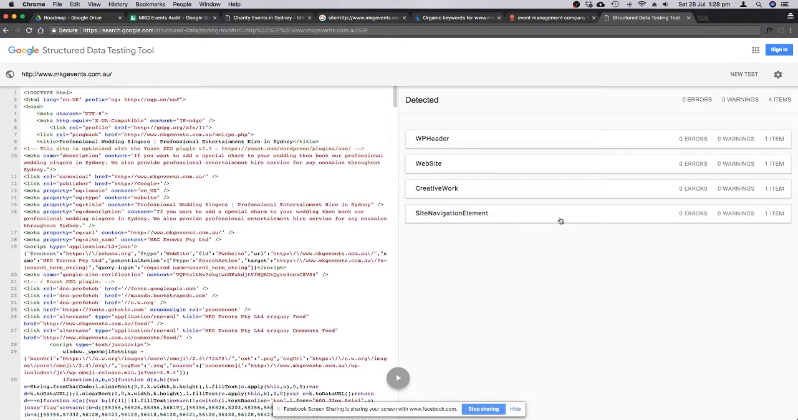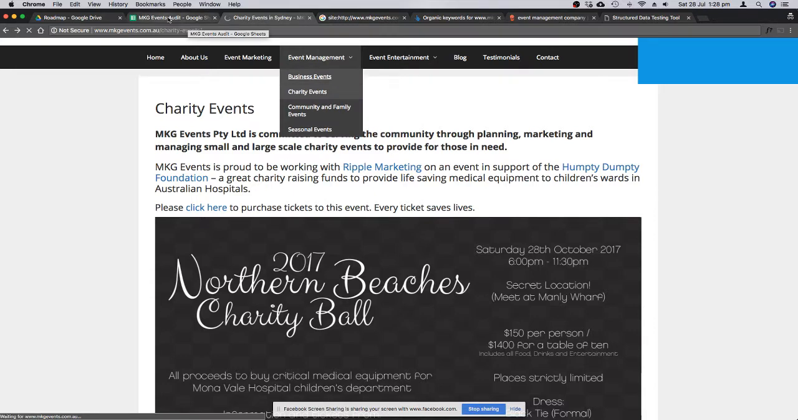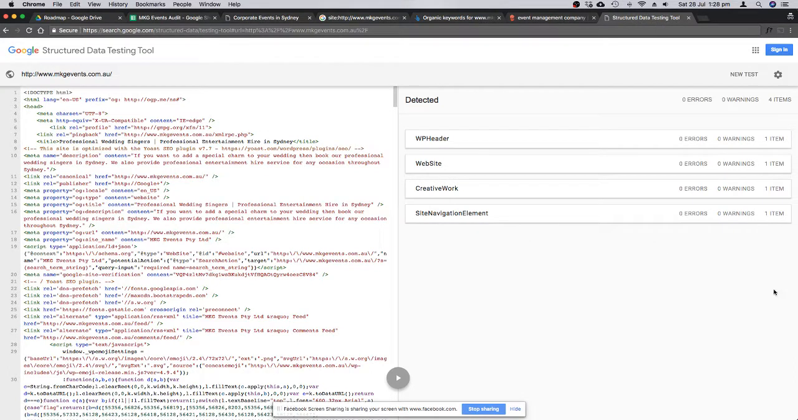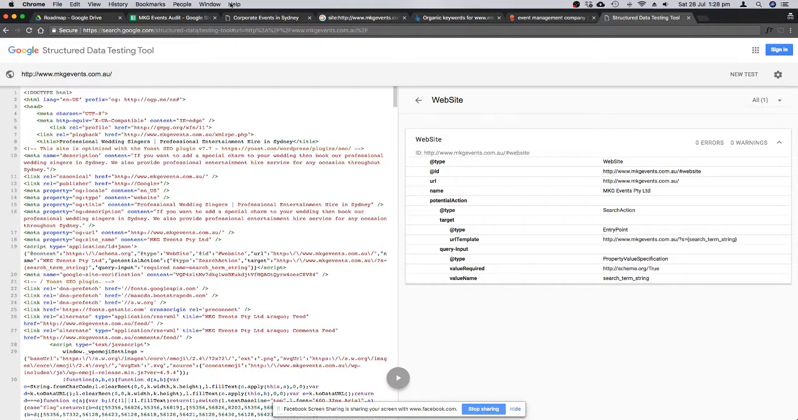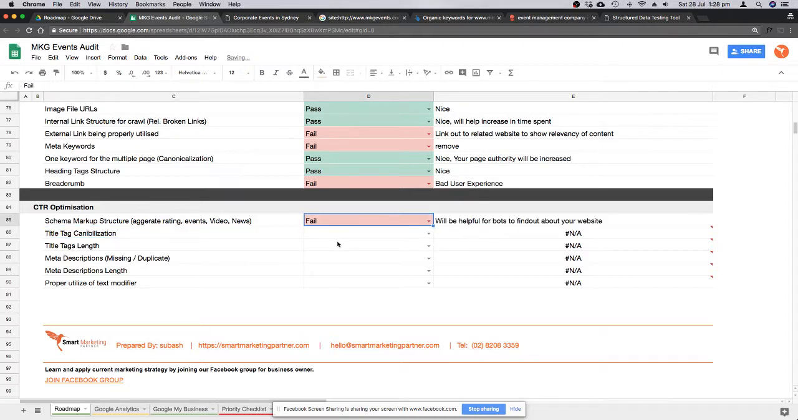Creative work, site navigation element, WP header, website, what about the organizations, and also the events. If you have the event page, for this kind of events, just use the event schema, website, organizations, same as data. Let's see that one. There's no same as data. Definitely have to work it out. Even if you do have the schema markup, I'll say no, because you haven't done proper schema.